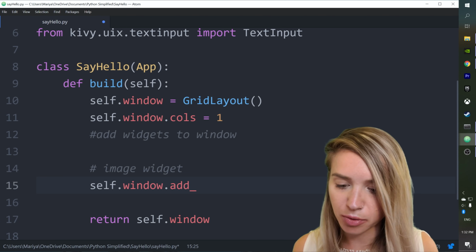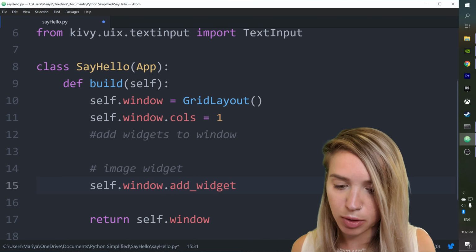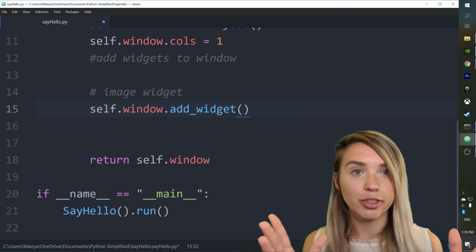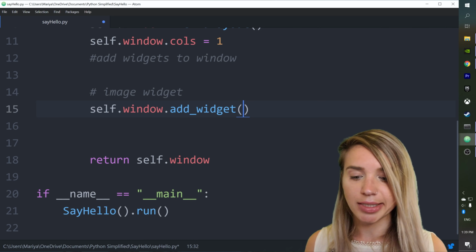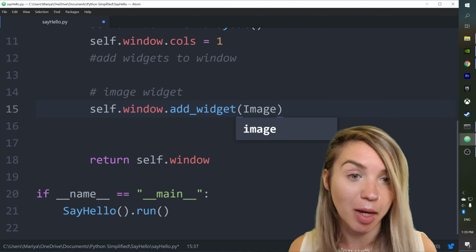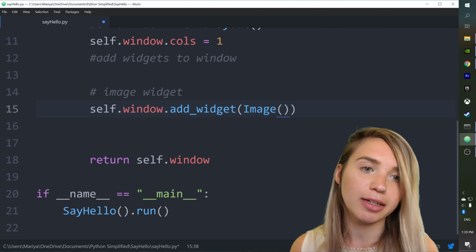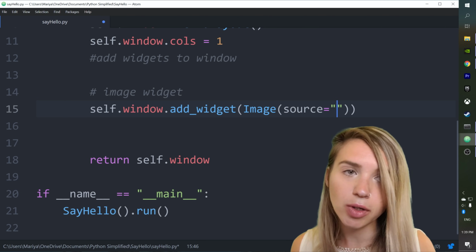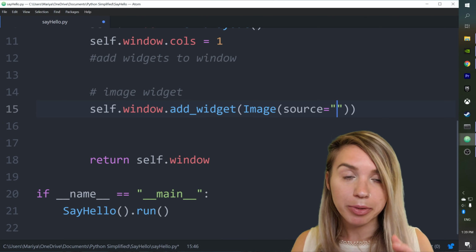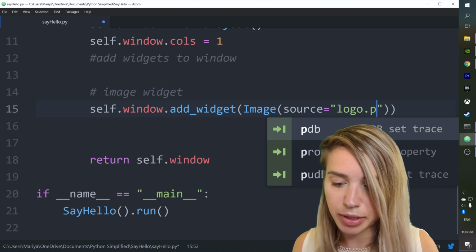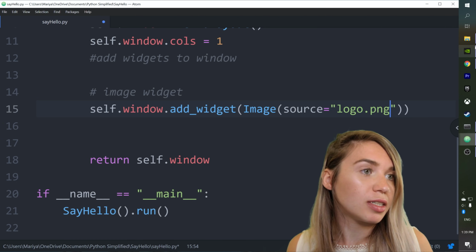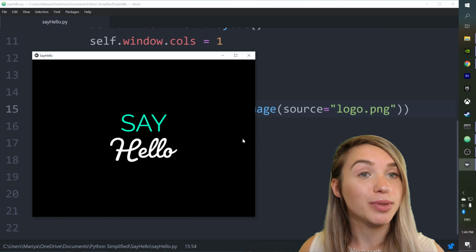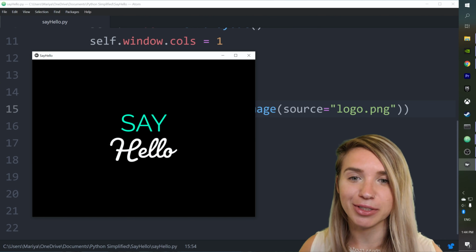Now, in order to place widgets inside our window object, we will type self.window.add_widget. We'll open a set of brackets, and inside them, we will specify the type of widget we would like to add. Now, in my case, I'm gonna start with an image widget with a capital I. We will open a brand new set of brackets where the source attribute will equal the URL of our image file. In my particular case, that would be logo.png because my image is saved in the exact same folder as my sayhello file. And once we run this file, this is the result we get.